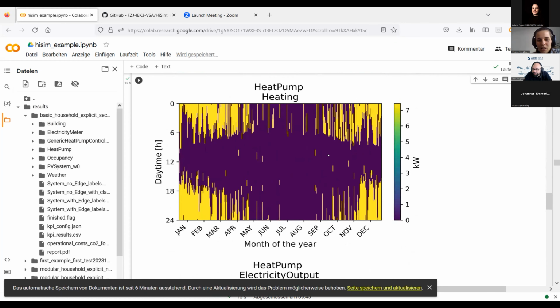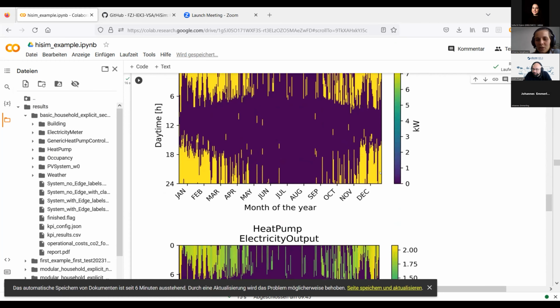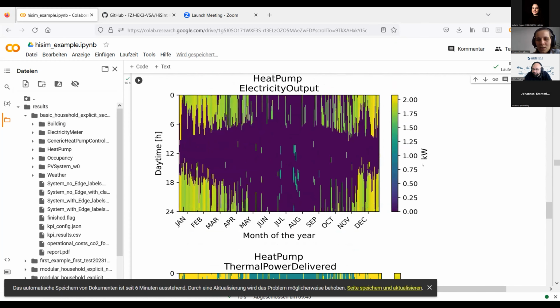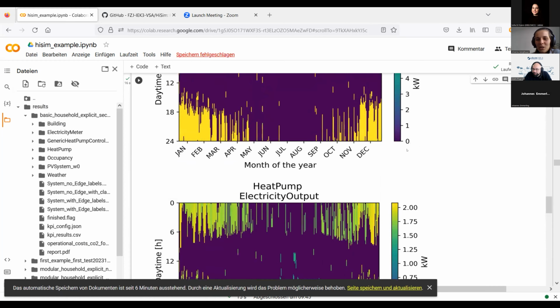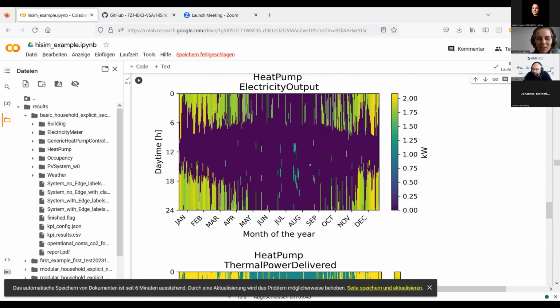Here we see the heat pump and the heating of the heat pump. This is the thermal power of the heat pump, and this is the electrical power of the heat pump. And of course, as we have a coefficient of performance of roughly 3, the electrical output ranges from 0 to 2 kilowatt and the thermal to 7. So heat pumps are efficient in that sense.